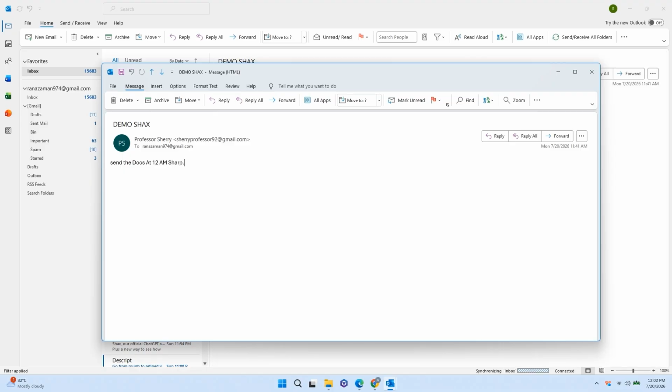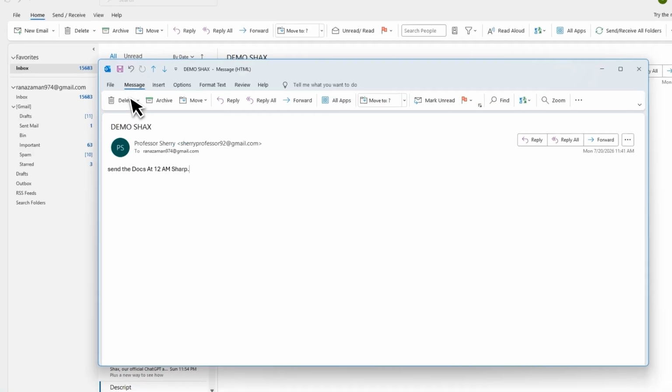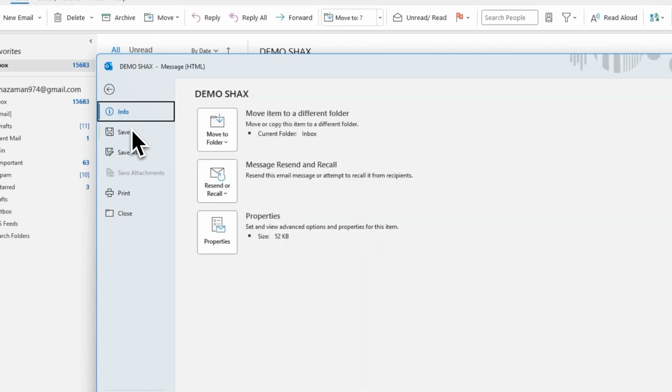Once you finish making your changes, save the edited email. On Windows, press Ctrl+S. If you're using a Mac, press Command+S. You can also click the File tab and then choose Save.